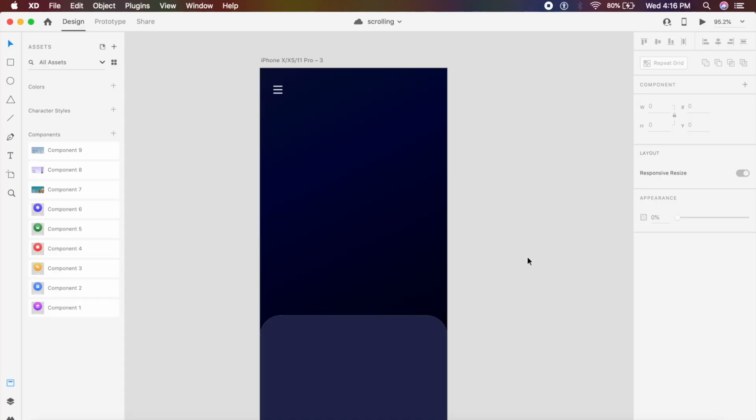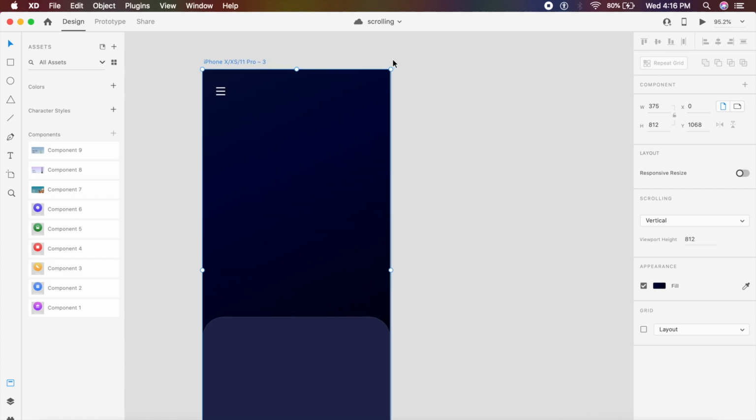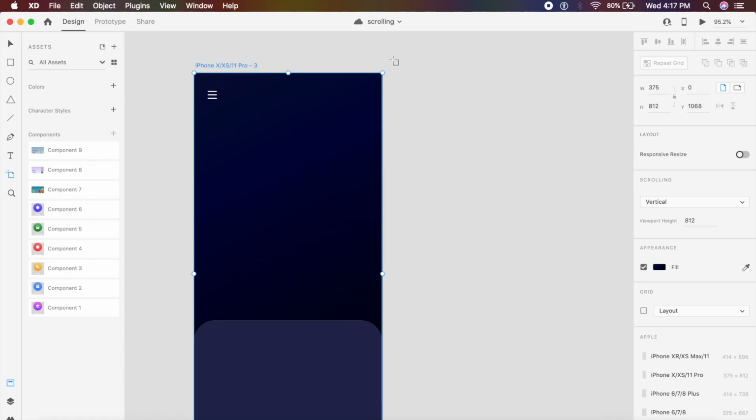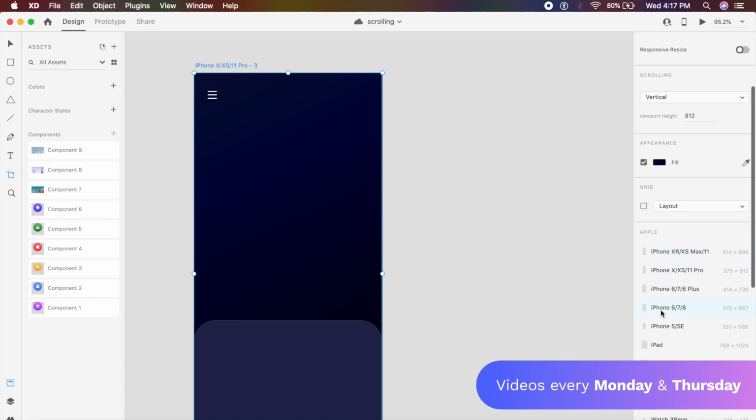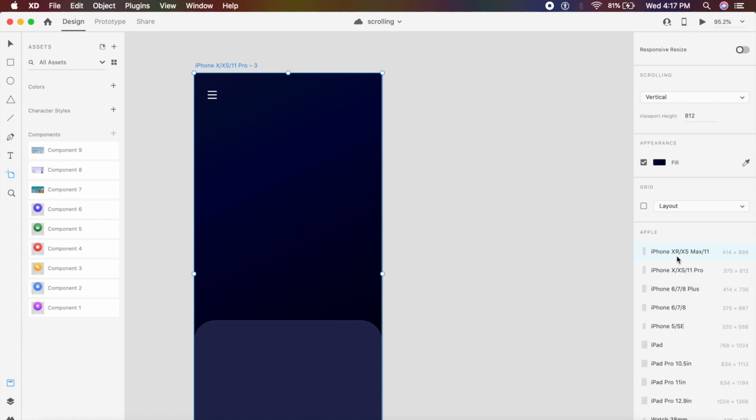So starting off, make sure that you have the latest Adobe XD update. If you don't, then go ahead and update your Adobe XD. Once that is done, I have this basic artboard here, which is the iPhone X, XS and 11 Pro artboard. Very simple. You can do this by pressing A on the keyboard. And on the right, you'll have all these cool options for devices. And you just need to choose the top one, which is iPhone XS.